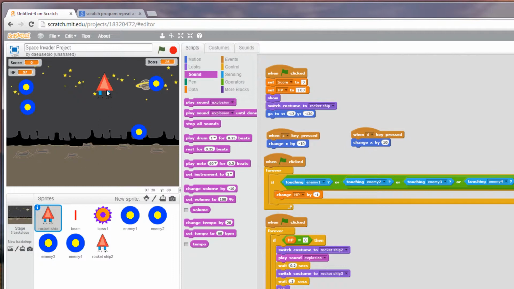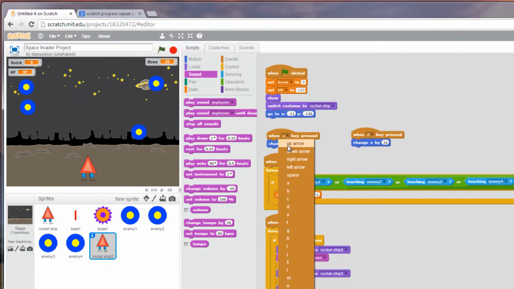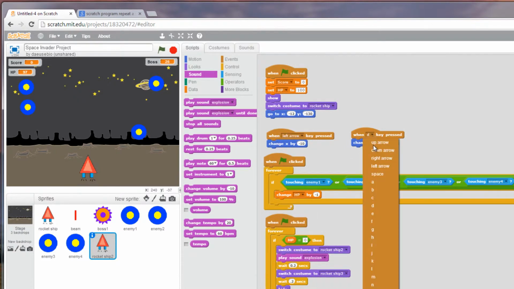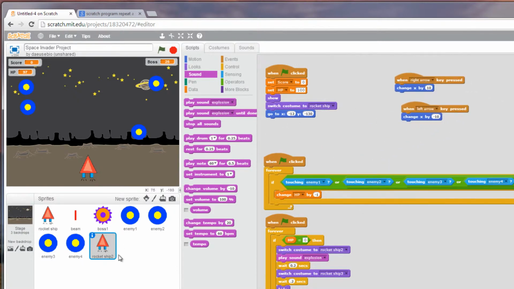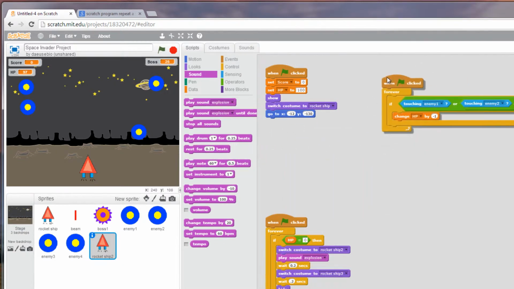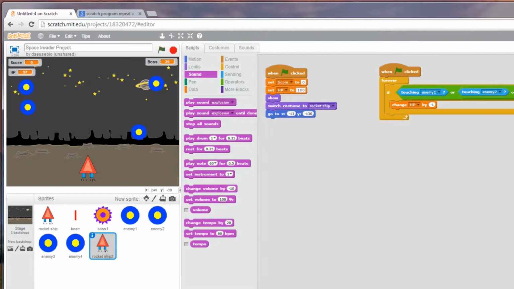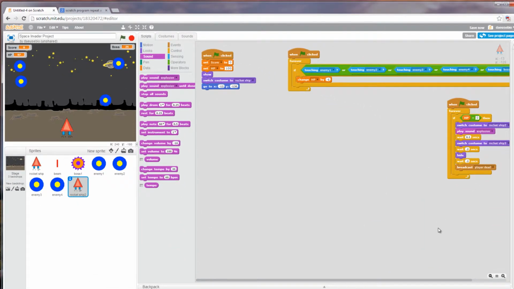I'm going to move this new one that I've created, Rocket Ship 2. And I'm going to change the values to left arrow and right arrow. Actually, this won't even matter. So on our Rocket Ship 2, I'm going to delete these options here. We're going to just get rid of them. I'm going to move this up here and move this off to the side.